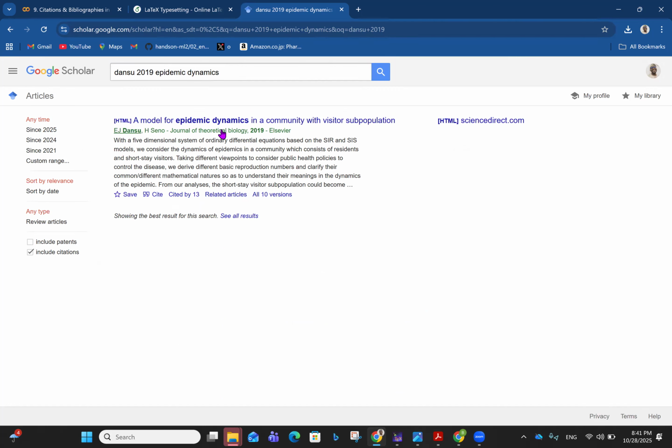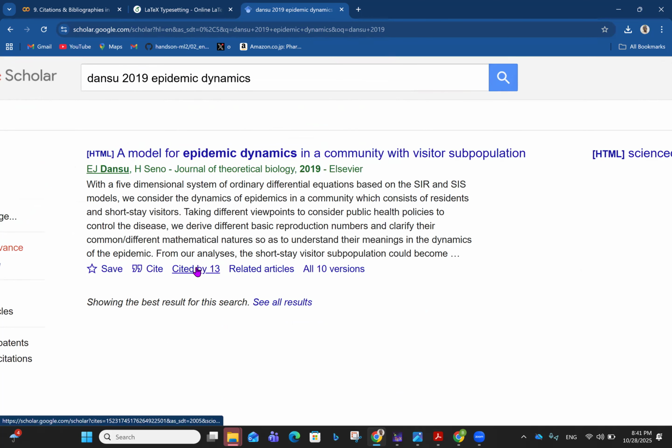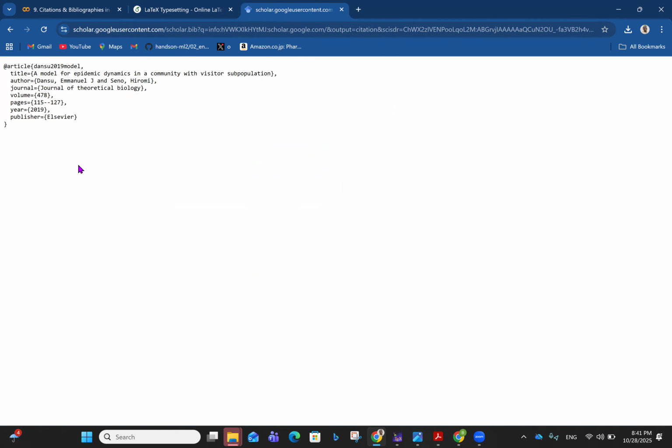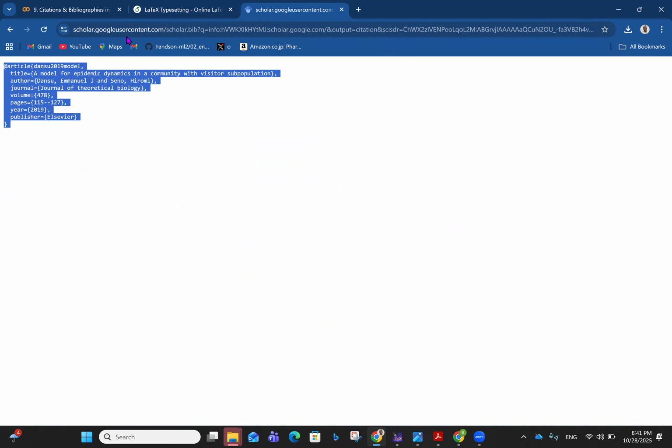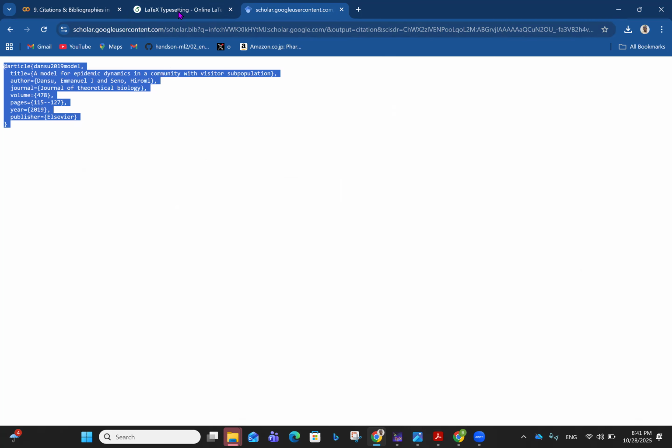So this is my first paper with my professor in Japan: a model of epidemic dynamics in community with visitor subpopulation. It's been cited 13 times. If you want to get the BibTeX that you need for that bib file, you come to cite. If you click on cite, you see APA format, Chicago format, MLA format, Harvard format, Vancouver. So you click on BibTeX.